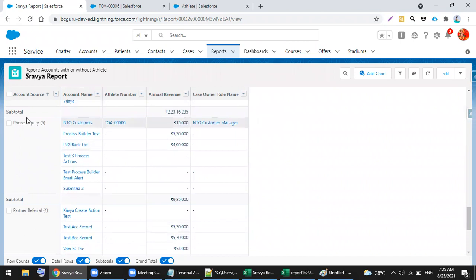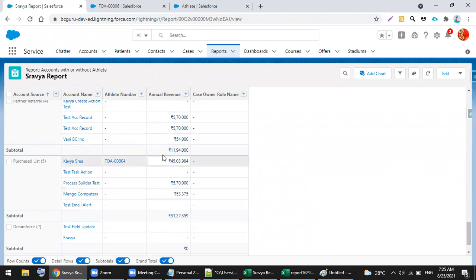You can see here the total, the group level summary. This is the group level subtotal. In that group, how many records are there? Those records' annual revenues get calculated and displayed as a subtotal.